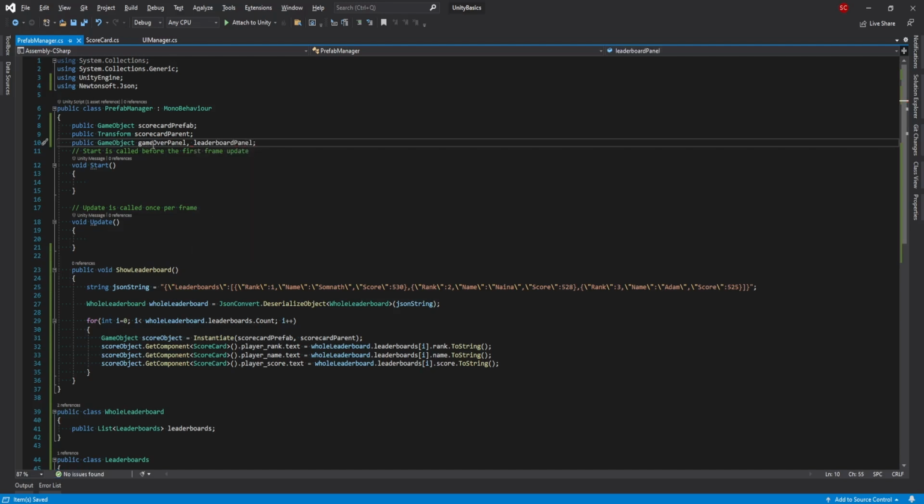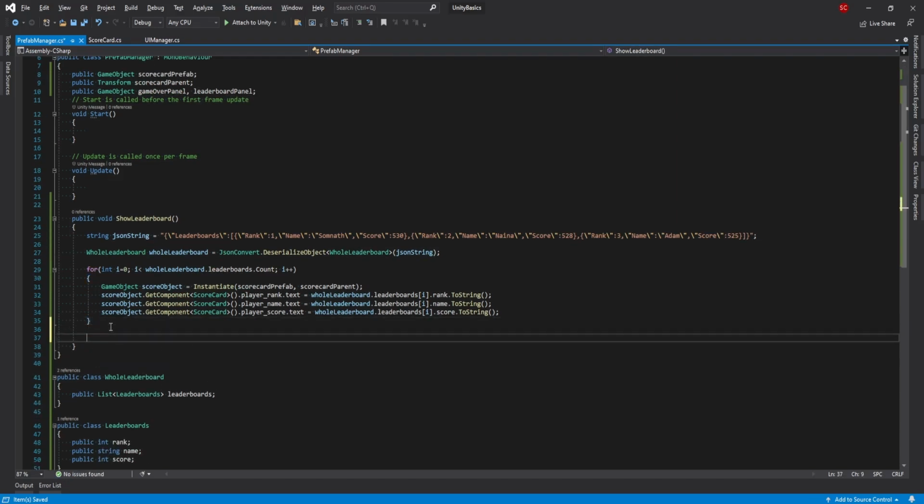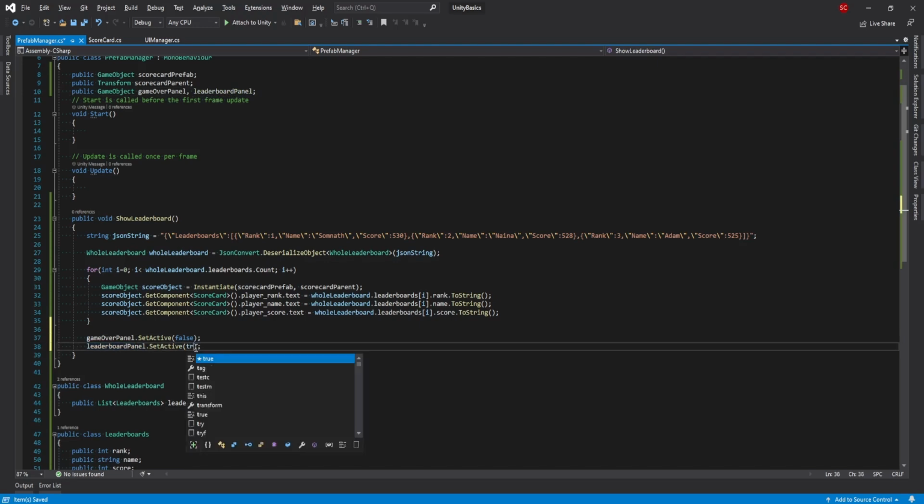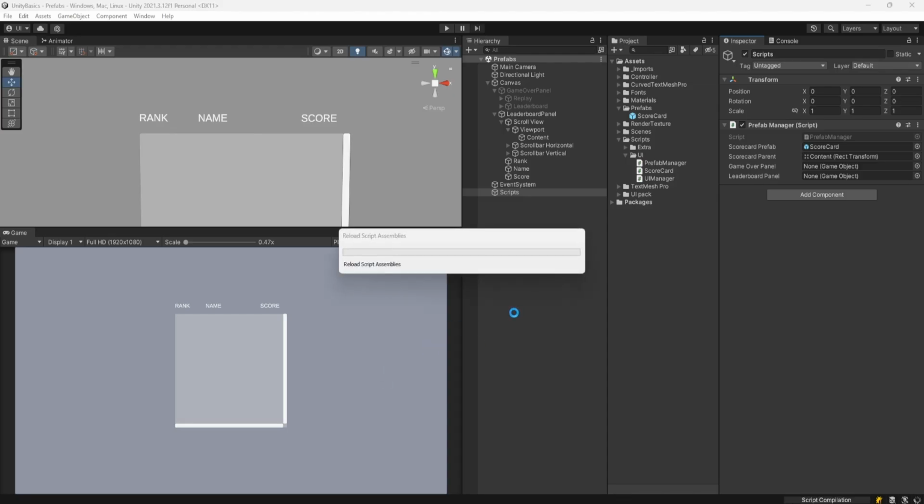Okay, so whenever our script calls this button, what we can do, game over panel SetActive, we can make it false so that it will hide. And second, what we'll do, this leaderboard panel, we'll paste it here, leaderboard panel SetActive true. Okay, that's it. I think we are done with our script.